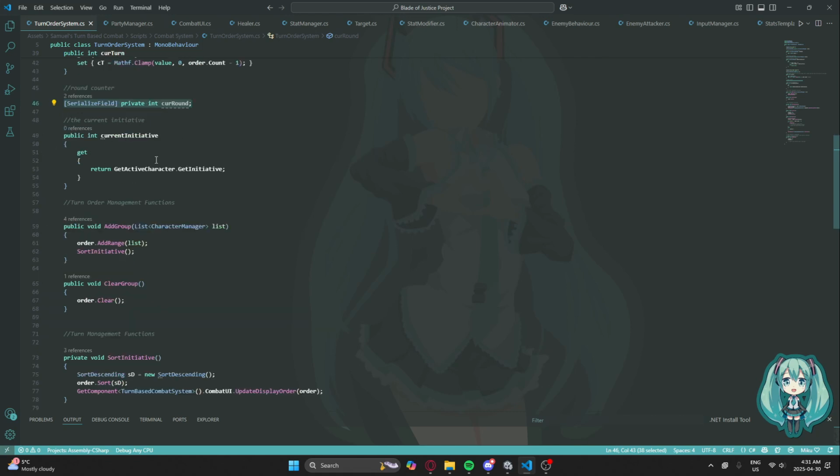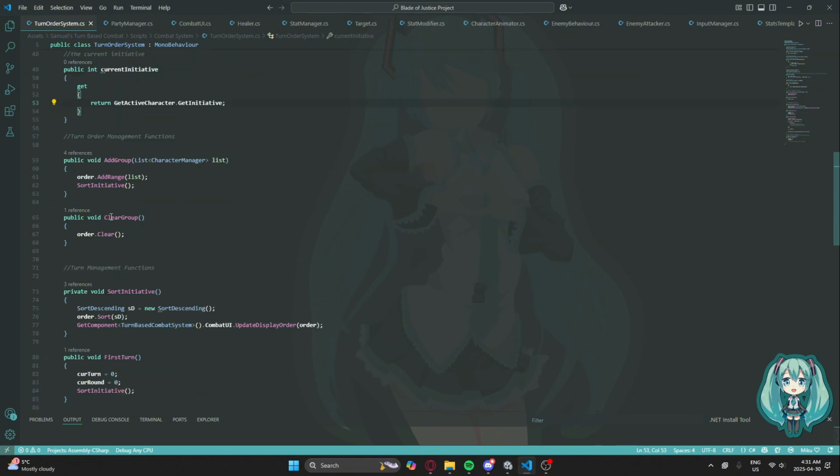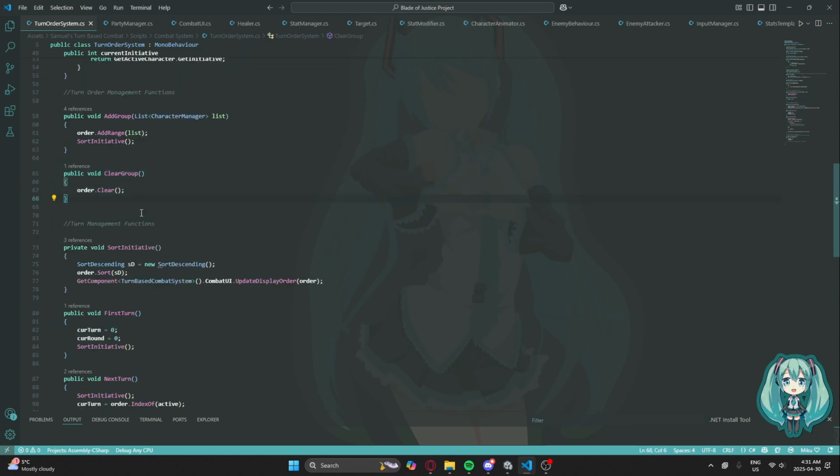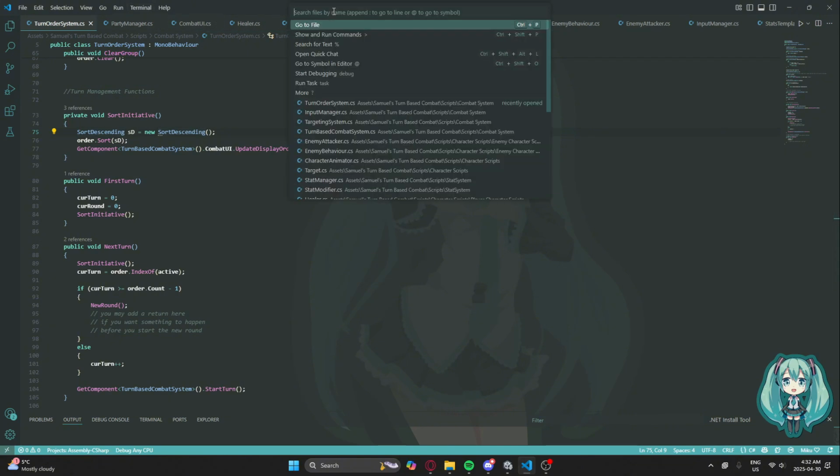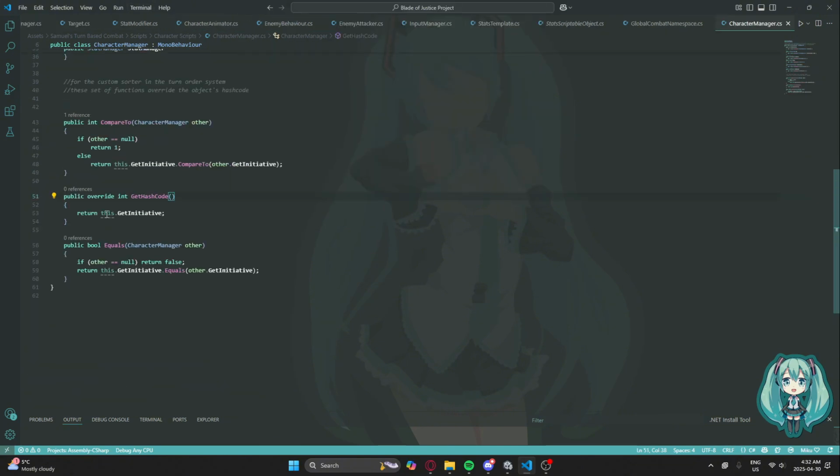We have the current initiative. We grab that from the active character and we just get their initiative. And this is how we log their current initiative of the game. We have a few management functions in which we add a group into the order and then we sort the initiative, or we just clear the entire order itself. Now, turn management, we sort the initiative using that descending sorter that we have in our global namespace. Using that sorter, we go back to the character manager. We compare our hash codes.